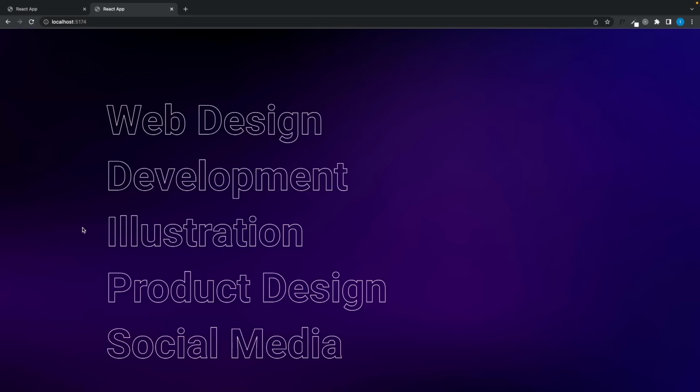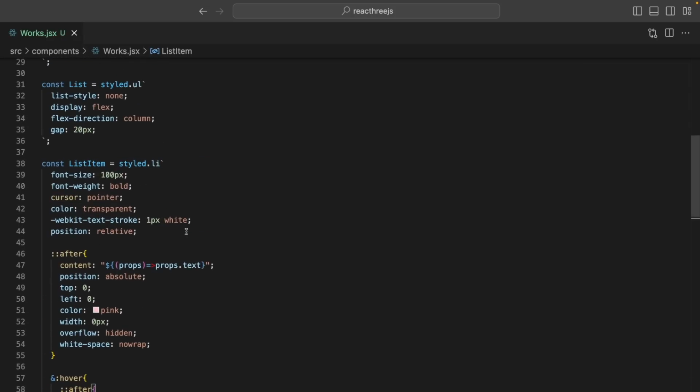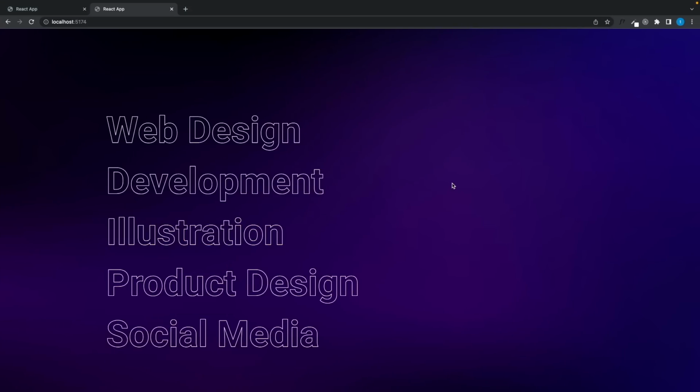So we don't need any library, we don't need JavaScript, we just need to know a little bit of CSS. So I can decrease this font size a little bit. As you can see, it's really big and it doesn't look centered. So I'm going to come here and let's say 90 pixels. Okay, it's better.